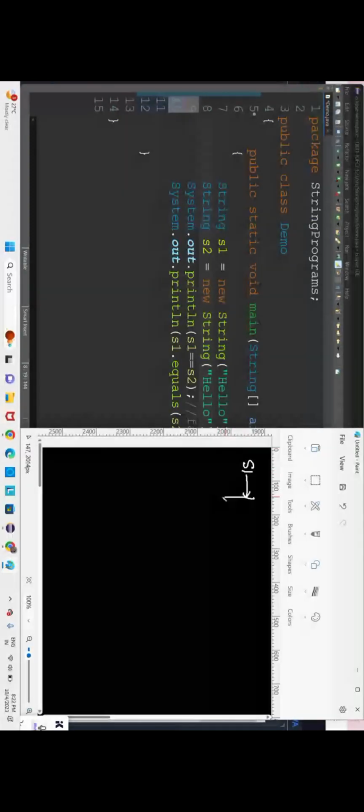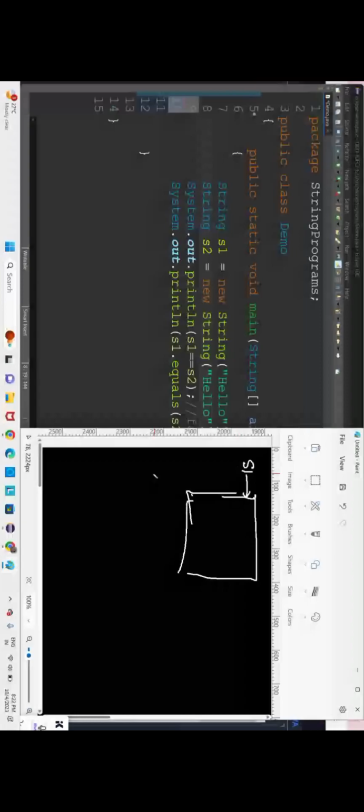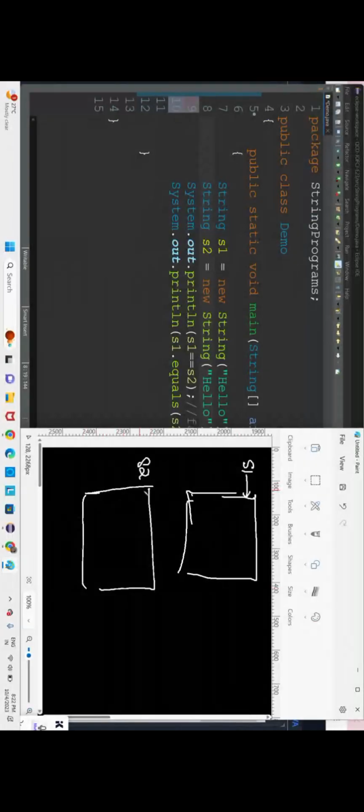For S1, one object will be created in the heap area, not in the SCP area. And for S2, one more object will be created in the heap area. Now, these two objects have the data hello. But you already know that for any string data, one object for the string will already be created in the SCP area. In the SCP area, already one object for hello will be created. If you take it as 0x1, obviously the same data is present inside S1 and S2.